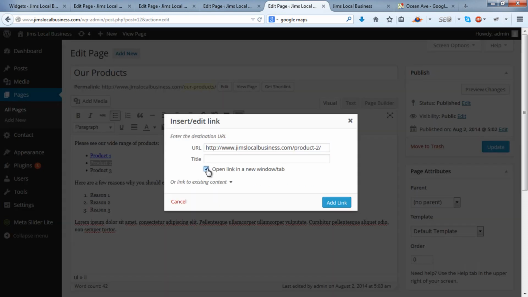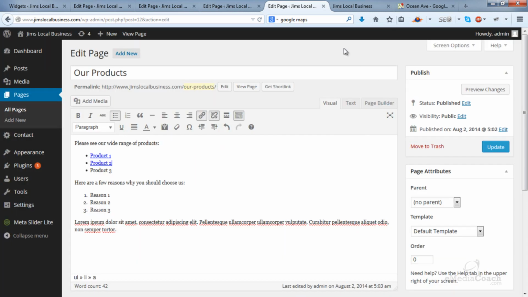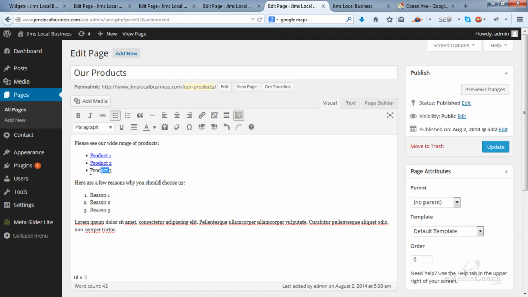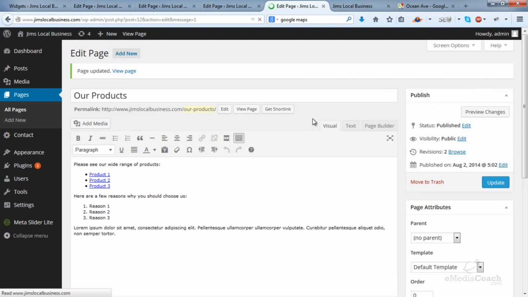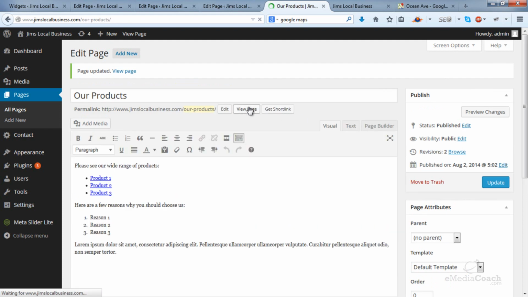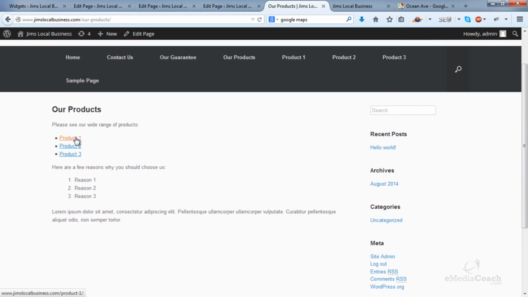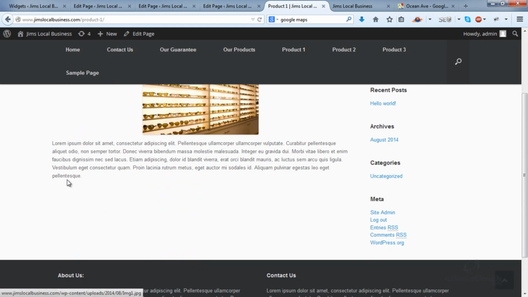If you want the link to open in a new tab or window, just tick that. And update the page. You'll see that now links to each one of the pages we just created. Okay.